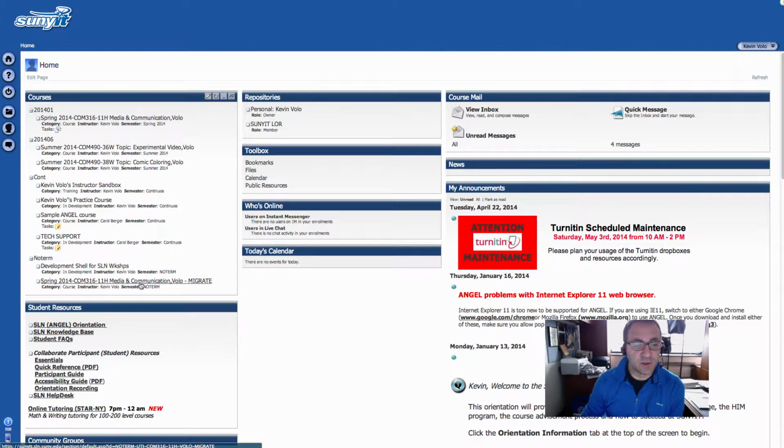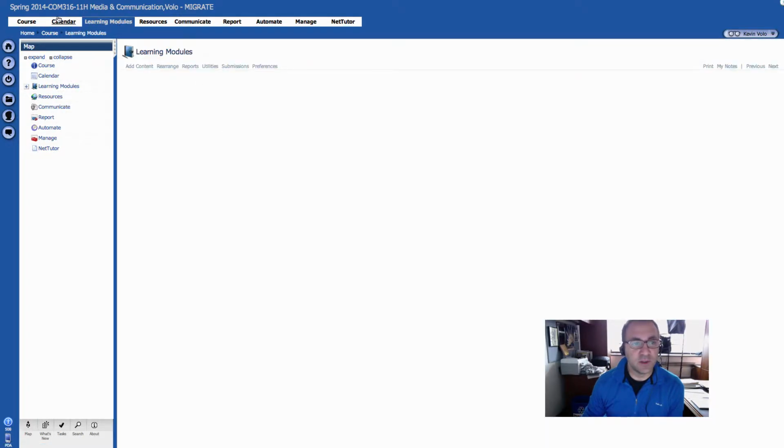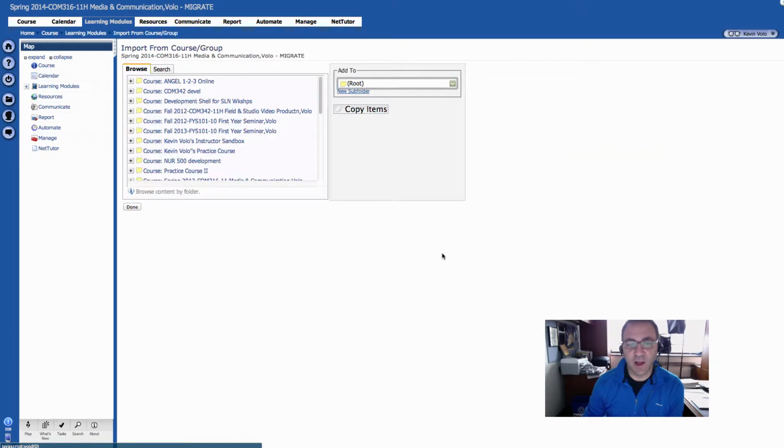So what we actually want to do is start down here. We want to start in this migrate folder, this blank class. We're going to go to Learning Modules. And as you can see, it's empty. It's the same title, but with migrate, but it's an empty shell. We want to go to Add Content, and we want to go to Import from a course or group. So I'm going to click on that.